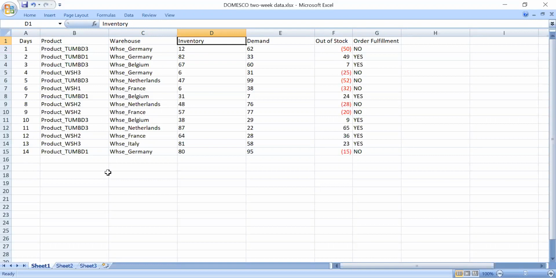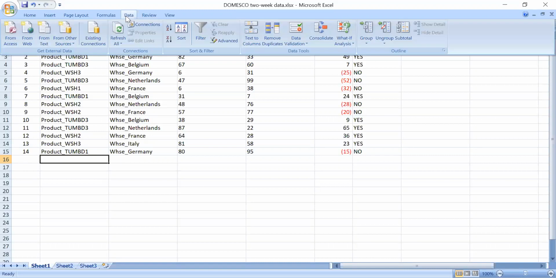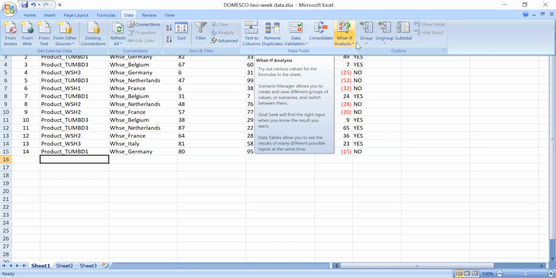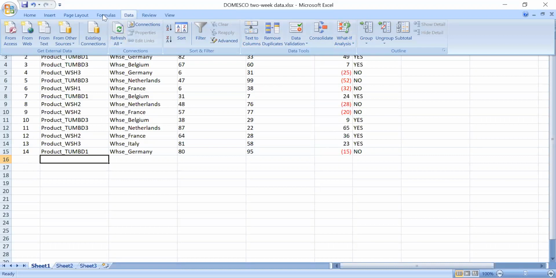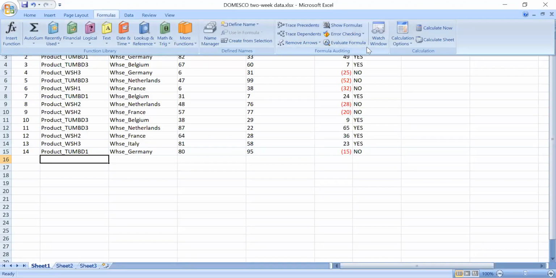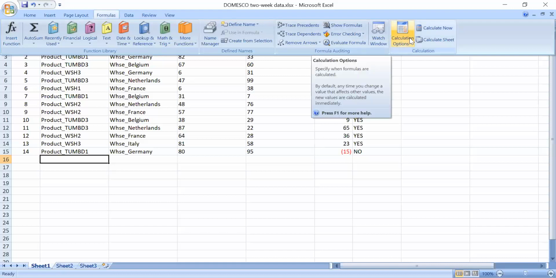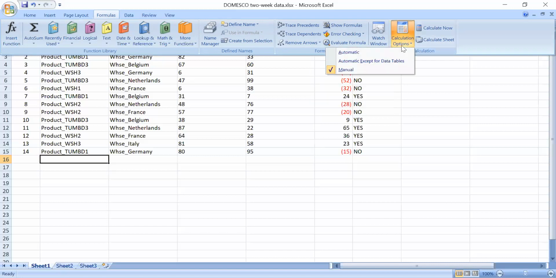Okay, so before we run this simulation, we are going to check under formulas. We'll go directly to this calculations option. Click here and we'll set this to manual. Before I do that, let me show you one thing here.